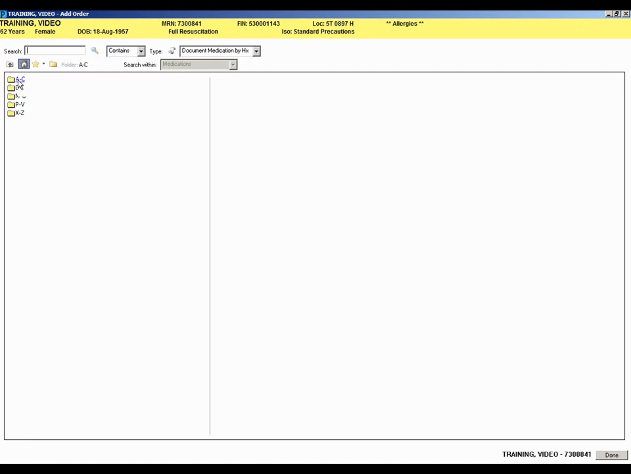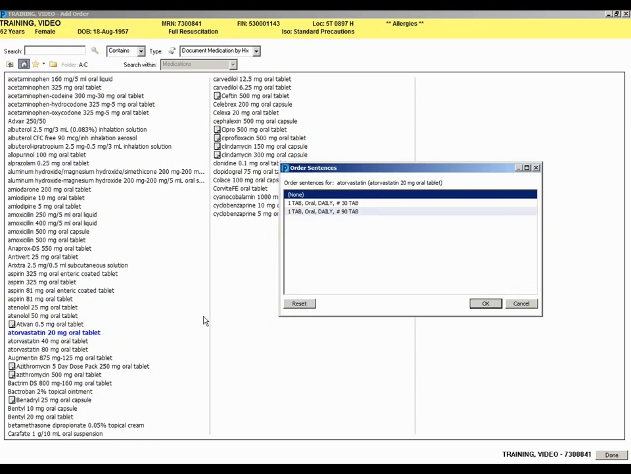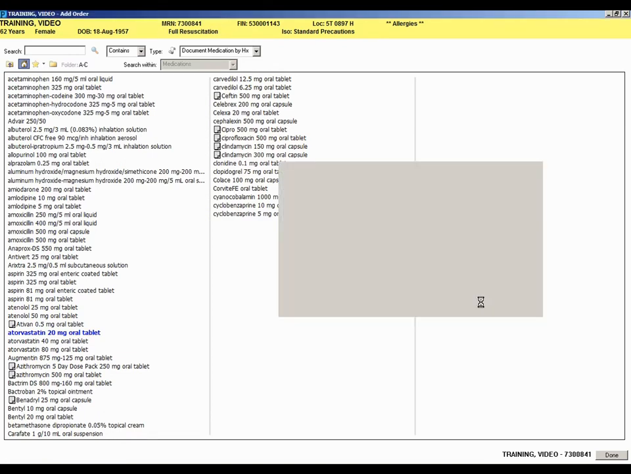Using the folders, let's add atorvastatin 20 milligrams daily. Click on the appropriate medication and dose, then select the corresponding sentence. Note that the tablet quantities included in the order sentences are not pertinent to obtaining a history, but are used for ordering prescriptions. Click OK.